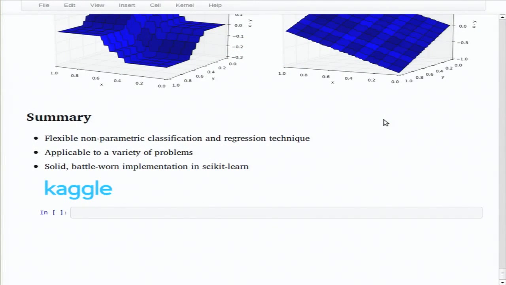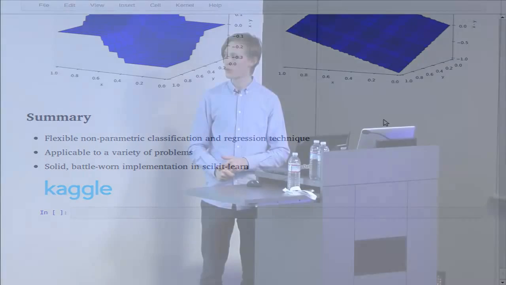Okay, so to summarize, gradient boosting is a flexible non-parametric classification and regression technique, and it's applicable to a variety of problems. I've seen it applied to problems in the audio domain, in web page ranking, even in species distribution models for environmental niches. We have a solid, battle-worn implementation in Scikit-learn that has been used in academia and even in industry, and it's also quite heavily used at Kaggle. I think there are at least 8 competitions that have been won using this model. Okay, thanks for your attention.